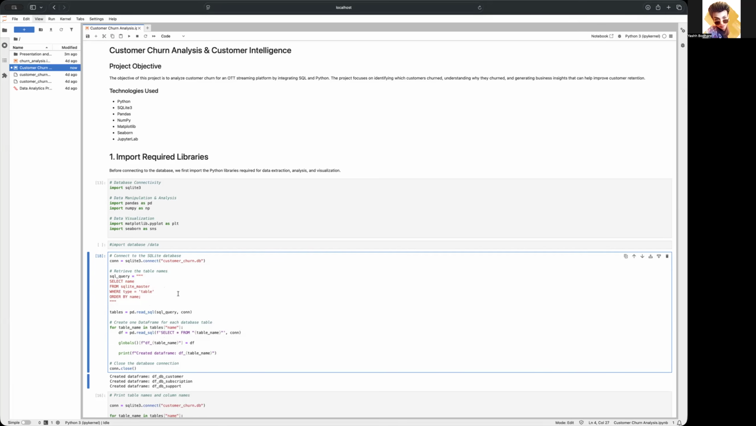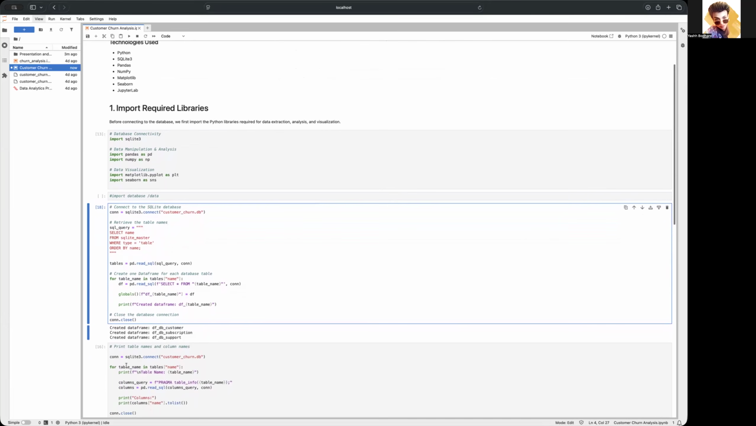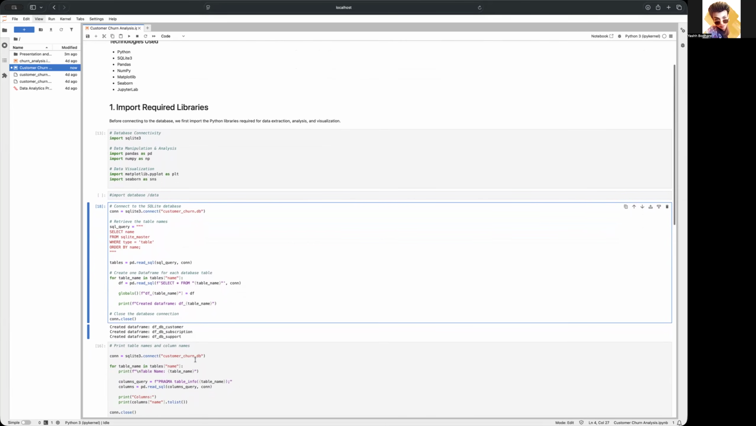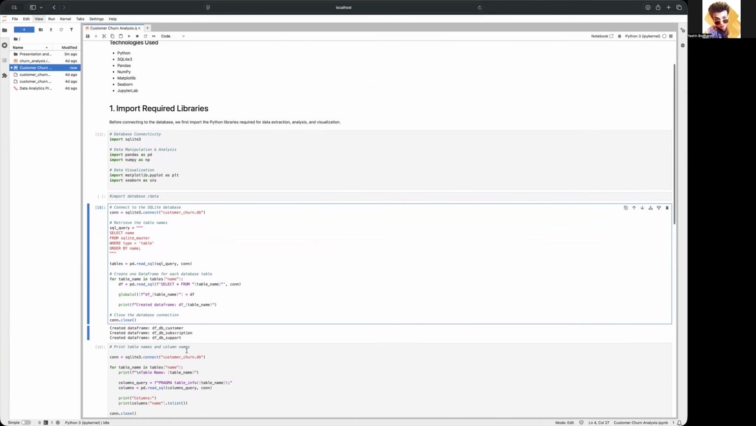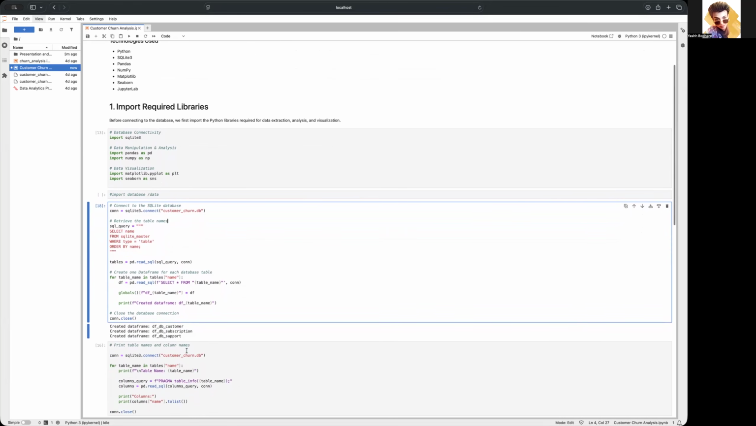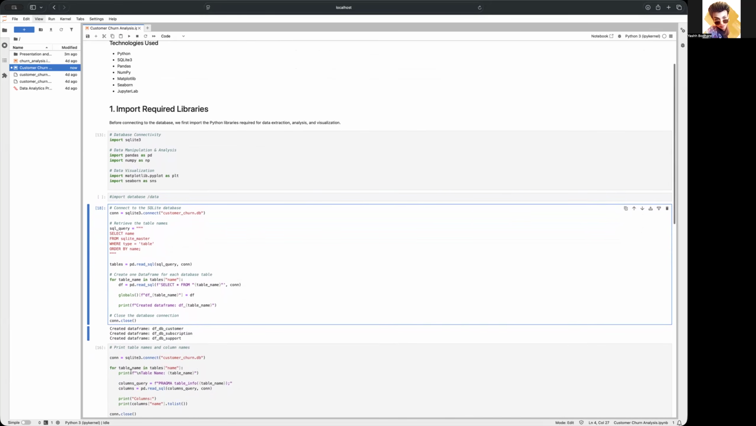Now, on the right side, Python uses the connect function from the SQLite library. See here. Inside the brackets, I provide the database file name, that's customer-churn.db. Now on the left side, the result is stored in con, right? The result of this is stored in con, that's connection.